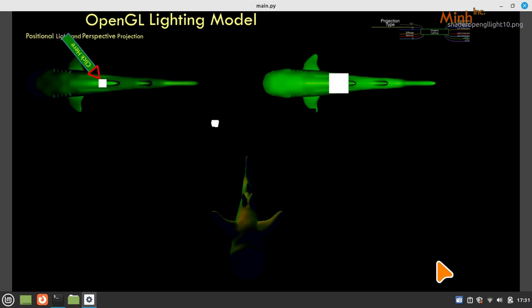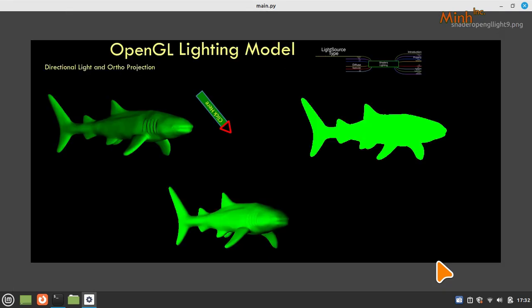If the light is near to the model, then only nearby it illuminates. If it comes far from the model, then the full model illuminates. Like if light is here, as per the distance, this area is illuminated, this area is not. So it is different from directional light.